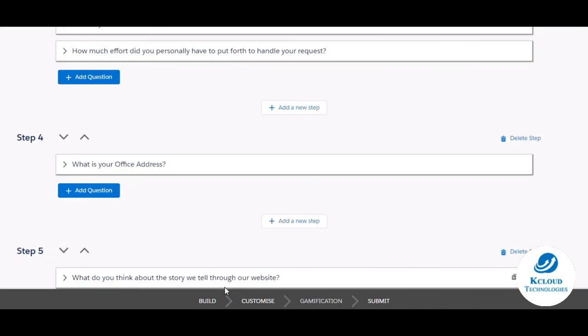Here we have some options: build, customize, gamification and submit. When I click customize, it will be saved and go into the customize mode where we can work on the CSS as well. So right now I'm just clicking on customize and showing how the form will be shown.